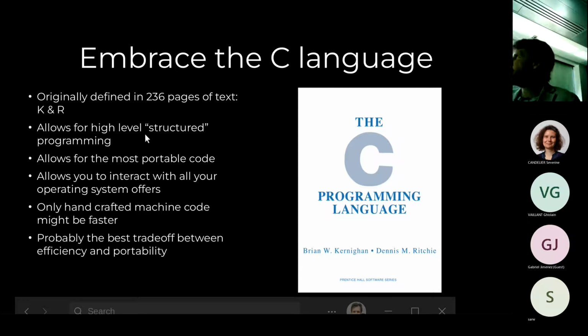If you make an effort, you can write the most portable code in it. If you stick to ANSI C89, you can compile it from a microcontroller to a high performance computer, and the code will run. Since most of our operating systems are right now written in C, it gives you full interaction with your operating system. If you use a higher level language, either you have bindings to the operating system's code or you don't. Probably only handcrafted machine code might be faster.